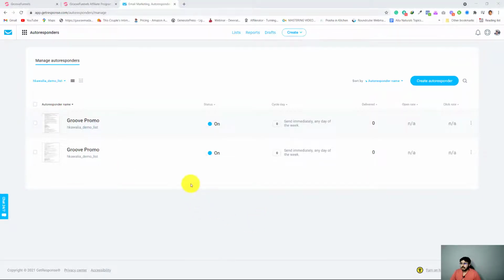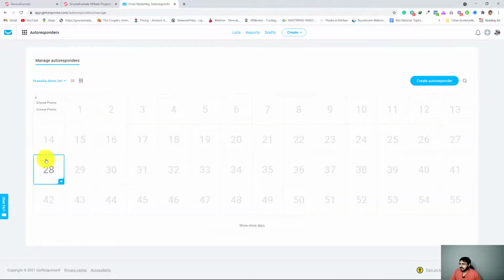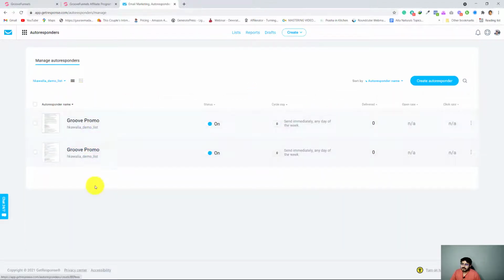Now you see that we have created the 2 emails. Now let's come back to what I was saying. If we click on this grid link, this dot thing, you see that we have this grid structure, and you can set the autoresponder in this cycle. This is a great way to see, because sometimes you have the same name and it's not organized to look at.